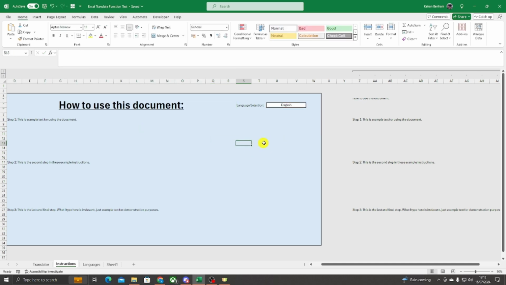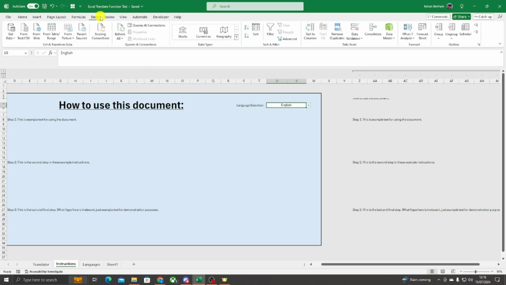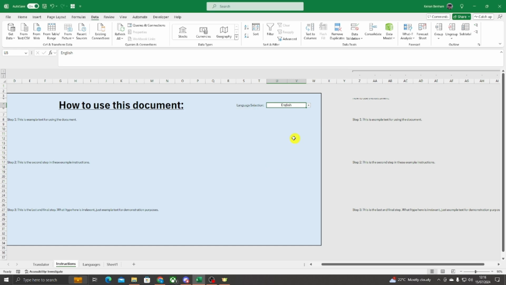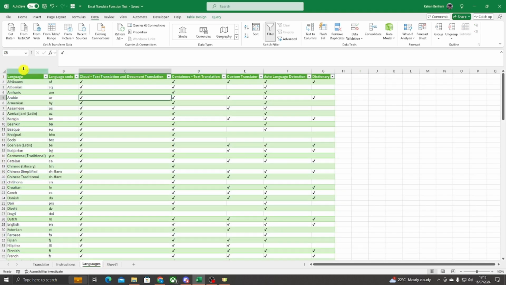Obviously, small little things can help with this as well. So for example, in this actual dropdown, those of you who've done dropdown lists in the past will know that we've used data validation to achieve this. So if we actually look at that, it's in the data tab and then data validation. If we look at the data validation I've set up, you can see that we're referencing the languages sheet and we're referencing the column A essentially, which is this one here.